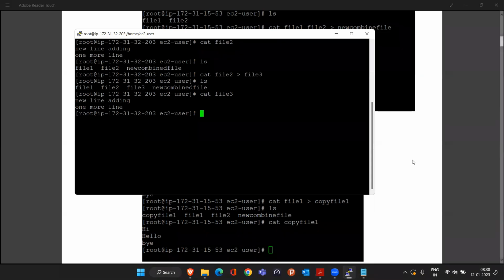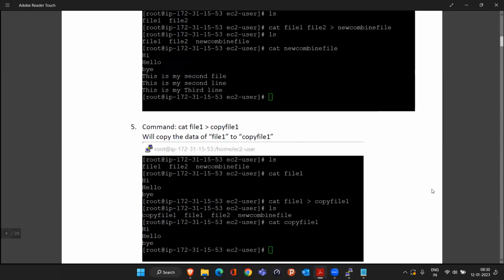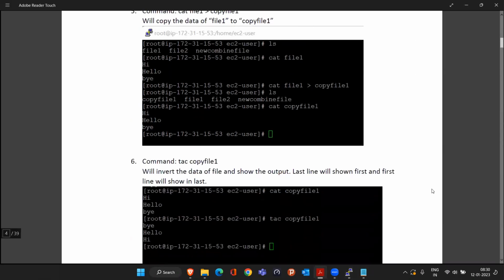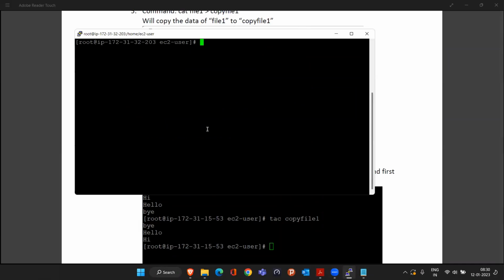Linux is so interesting. You just have to remember the commands, and all the work which you do manually with the mouse, selecting everything, Control A, Control C, none of that is required. You can directly do it using commands. Now, one more interesting thing, which I will show you clearly, that you cannot do in Windows.